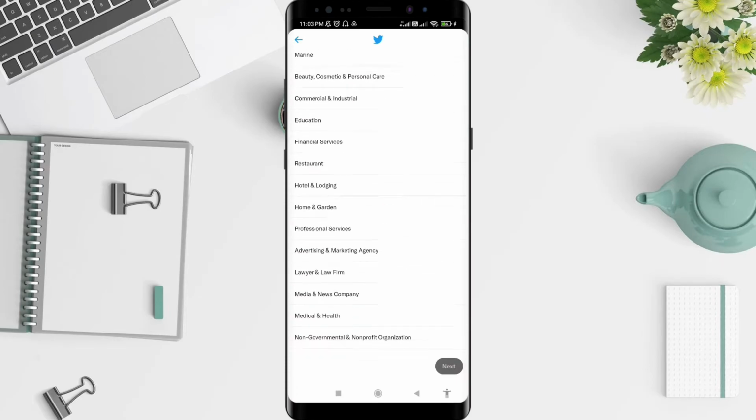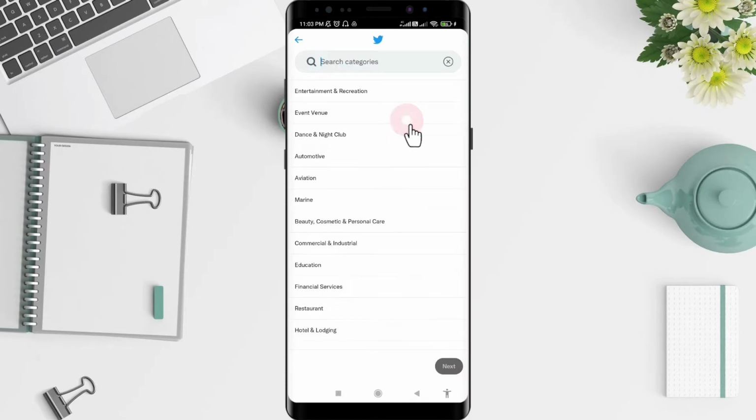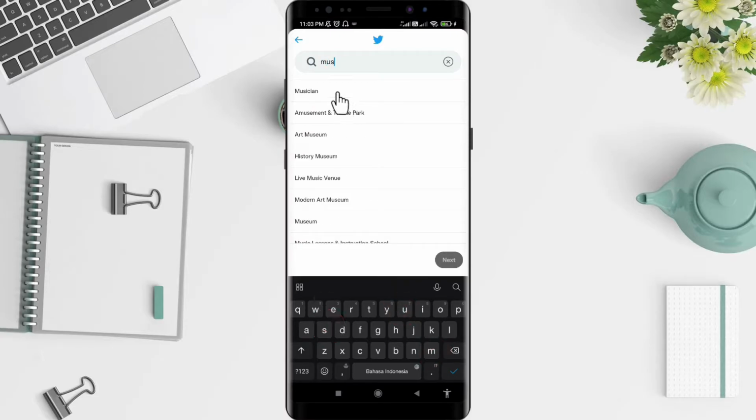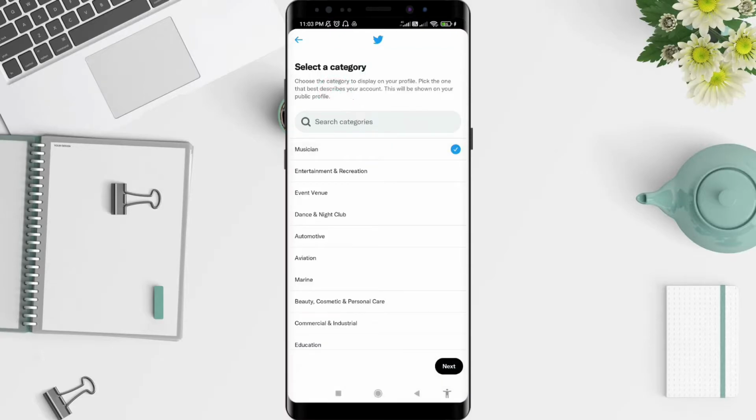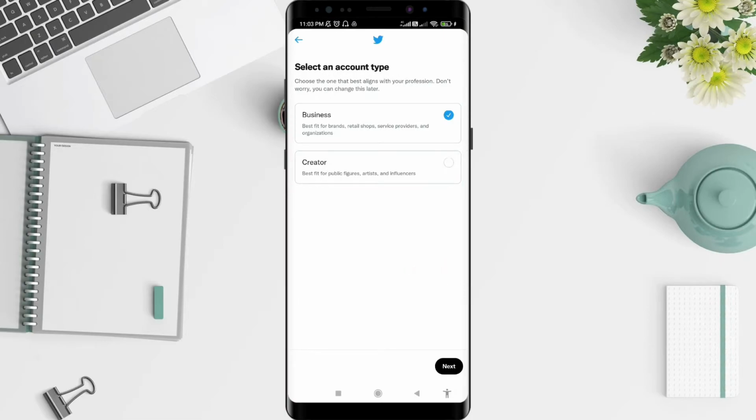Select the categories that you want. I choose the musician, and if you're done, you can click next in the bottom right corner. Choose between business or creator. I choose the creator one, and after that click next in the bottom right corner.